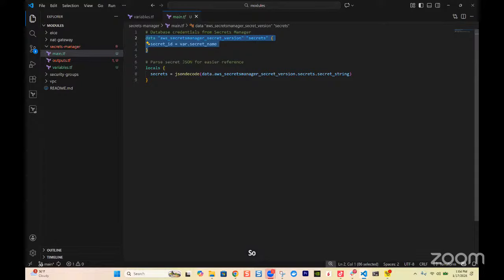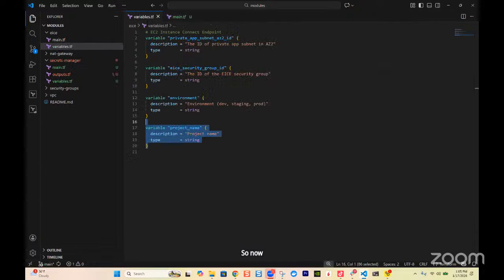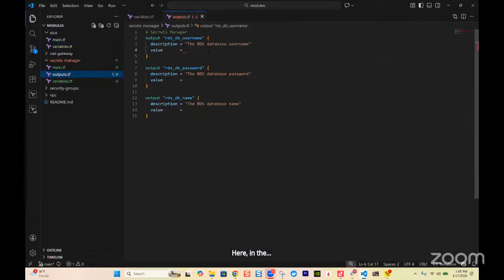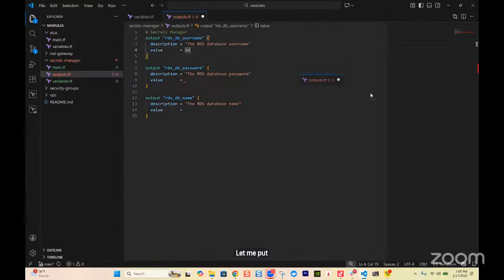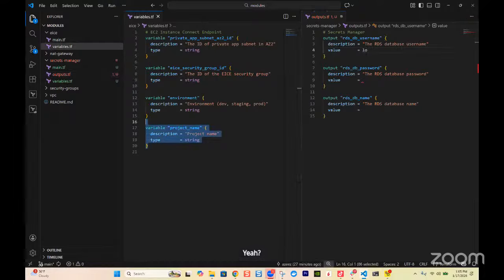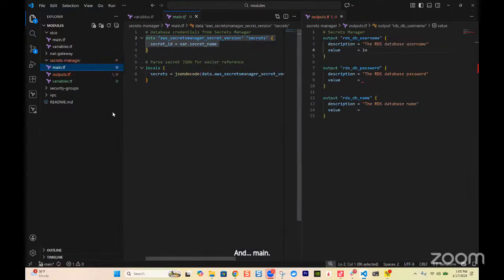So in our Terraform, this is how you do it. When you specify local secrets and you do JSON decode, you are decoding whatever you get here. Remember, this will give you the JSON that I just showed you, and you are decoding it here. That's what this means. So now to export the actual values here in the outputs.tf file, the value would be here, it will be local. Let me put it side by side so you guys can see what's going on. Here and main. I'll close this.